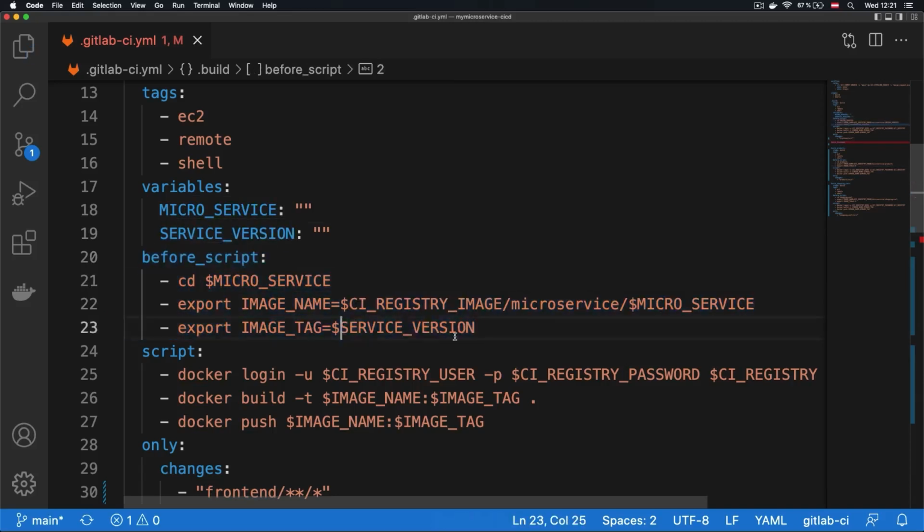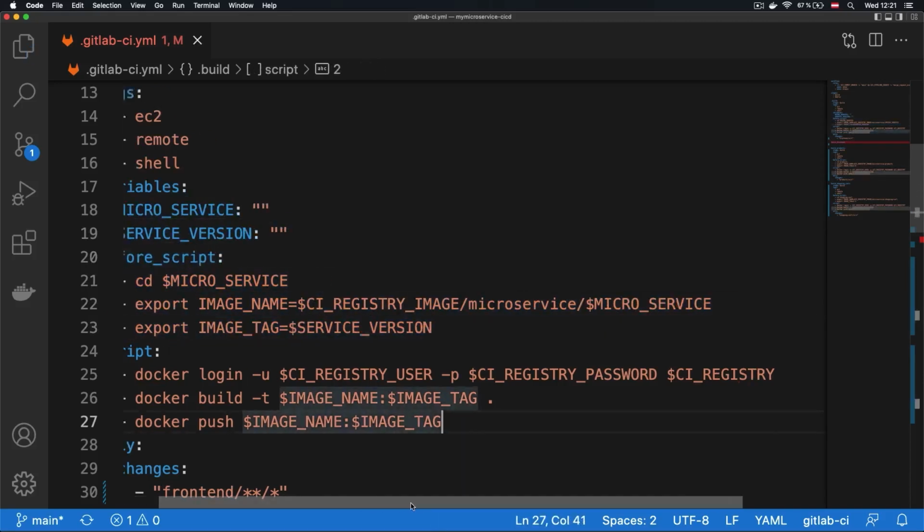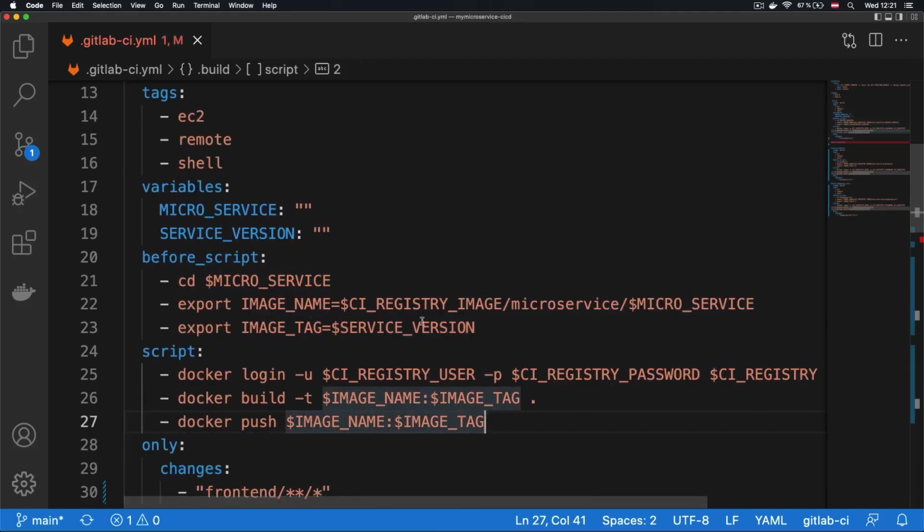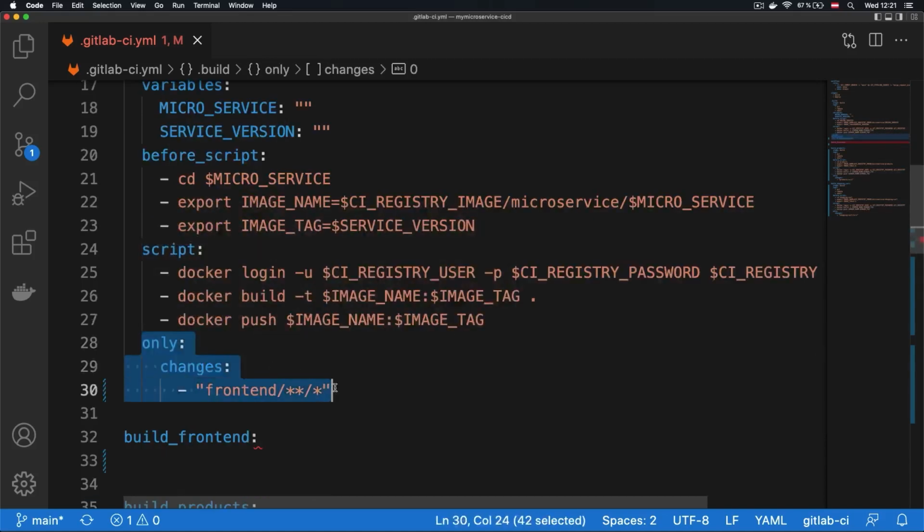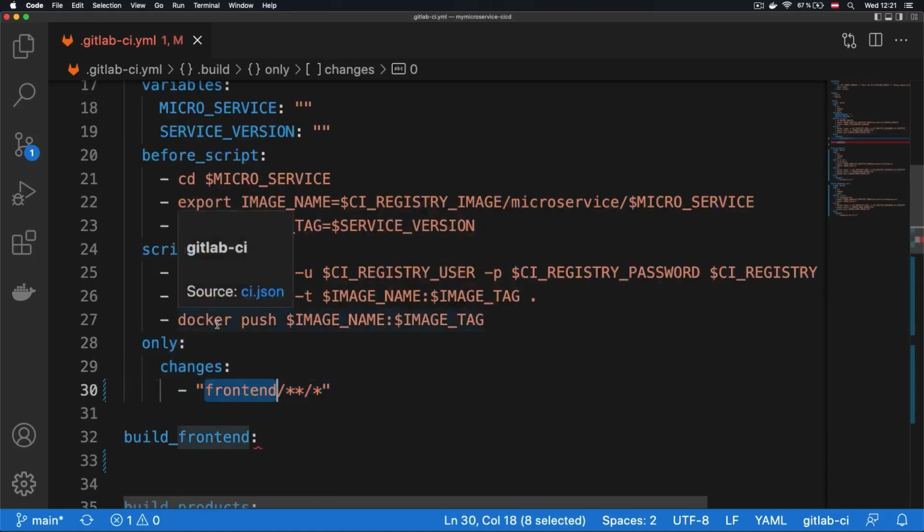So before script is also configured. In the script, we already have everything parameterized, so we don't have to change anything here. It is already generic, it can be reused. And finally, we have this expression to only execute the job when changes in the microservice folder happen.